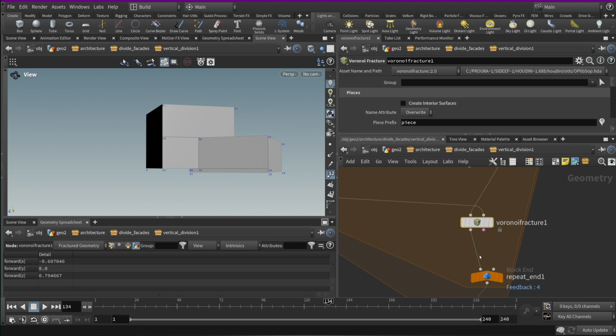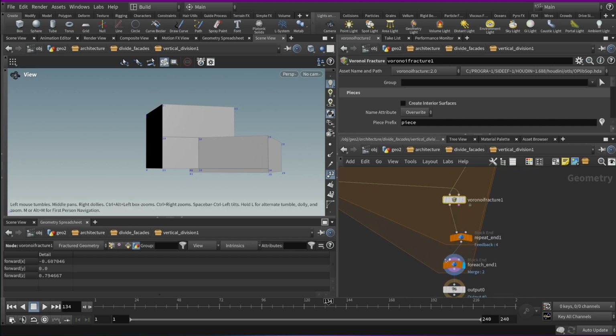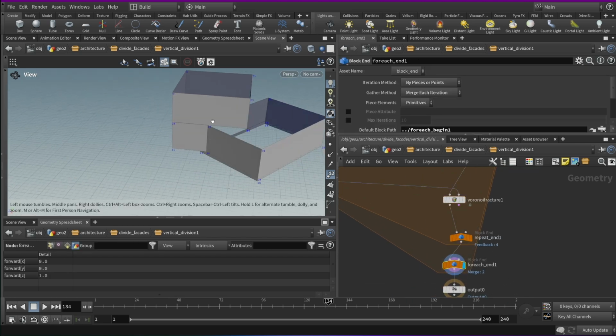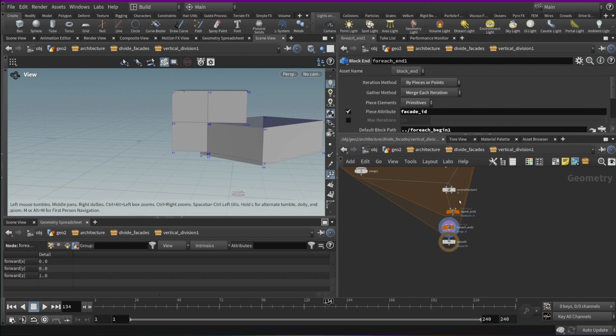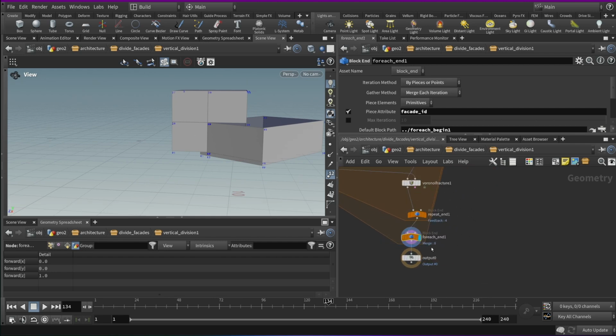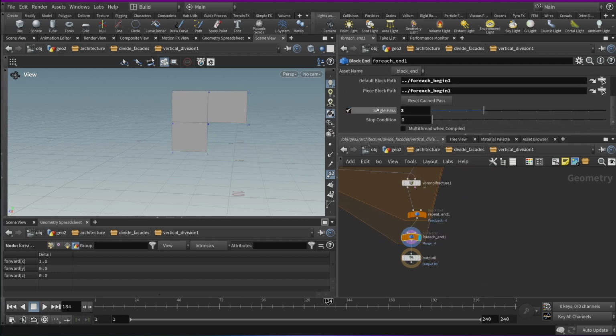But for the second time we do an operation, it does matter. Because right now you don't really see much of a change anymore, because those are now separated. But if we want to group these two to their original facade again, we can use this facade ID attribute. And now we've grouped them again. And let's just dive in and see why this is working. Let's do a single pass.